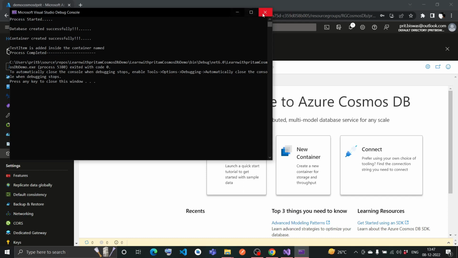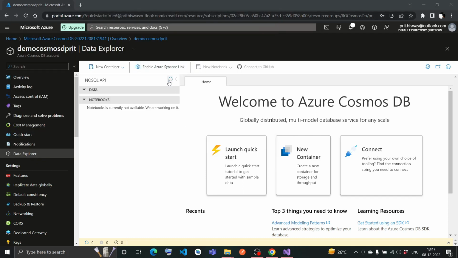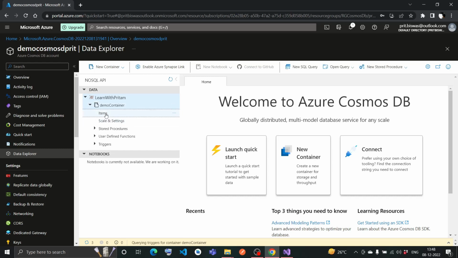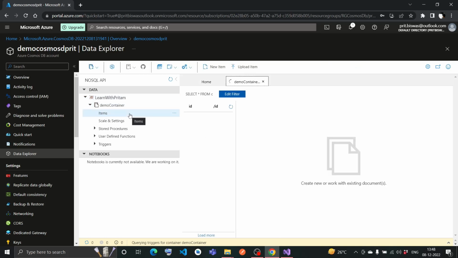So my process is completed. I close this and I refresh this. Yeah, see, I got learn with Preetham here, and inside this learn with Preetham there is a demo container, container name demo container. This is the database, this is the container. So inside demo container I should get some data items. So I would click this item, it is running. See, one item is added already. That item is nothing but that test item I have created.